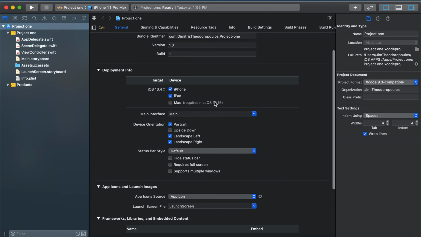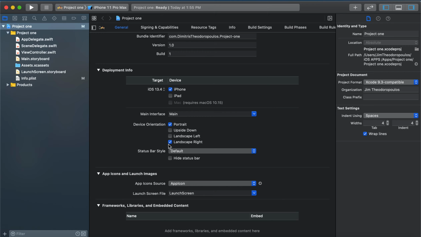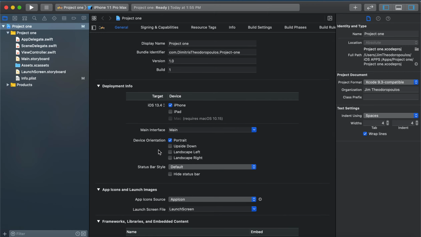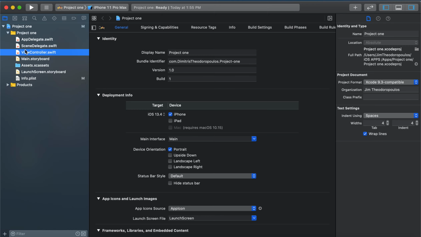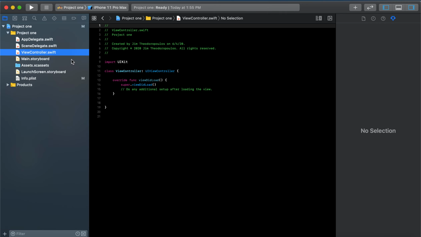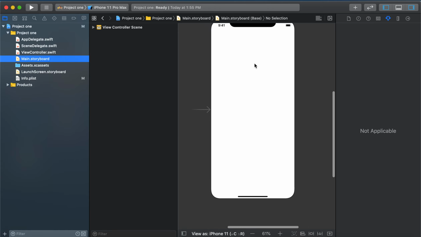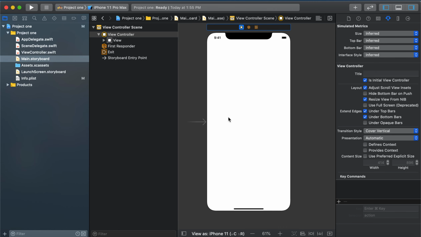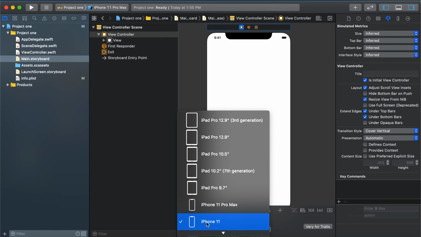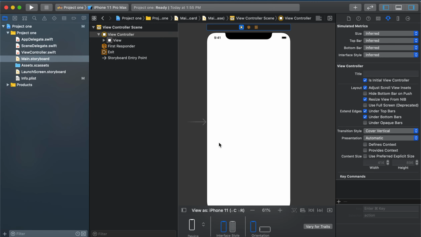Okay, so these settings are where you want your app to be available, like only iPhone, only iPad, something like that. So let's make it only iPhone. Let's make it only portrait. And this is where you write your code. We won't mess with this right now because it's a tutorial creating an app without any code. So it doesn't make sense if I write a line of code.